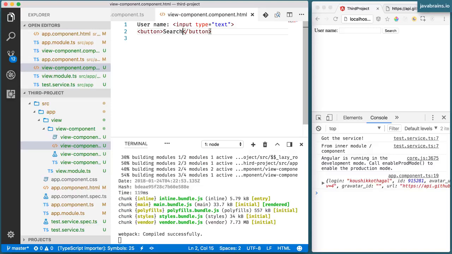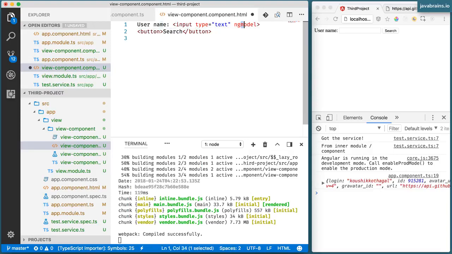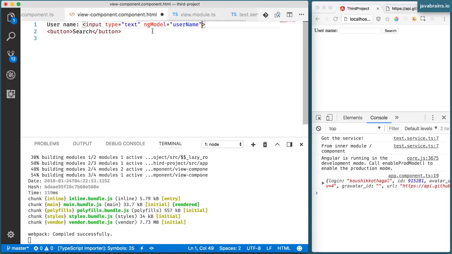Doesn't do anything yet. First, I need to bind the input that the user makes to a member variable of the component, and then I need to bind the search click to a function, a method of the component. Let's do them both. In order to bind the input to a member variable, I need to use the ngModel, and let's call the property on our component username. And ngModel needs to be banana in a box.